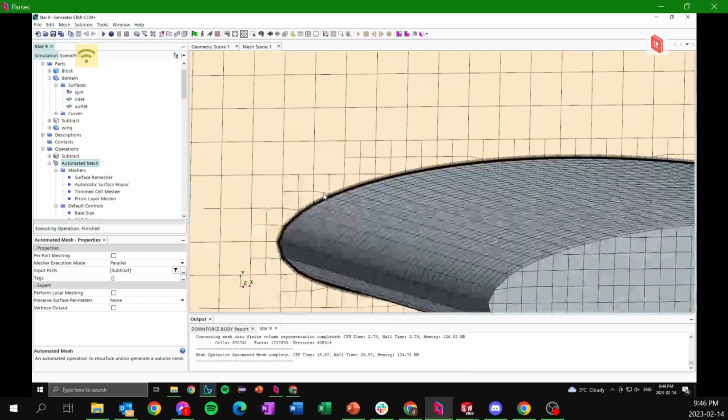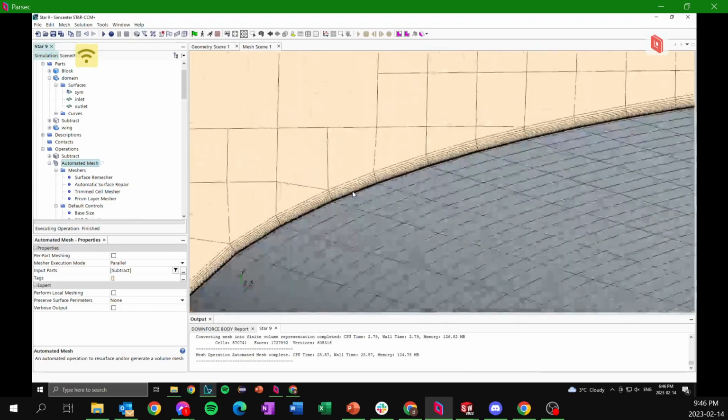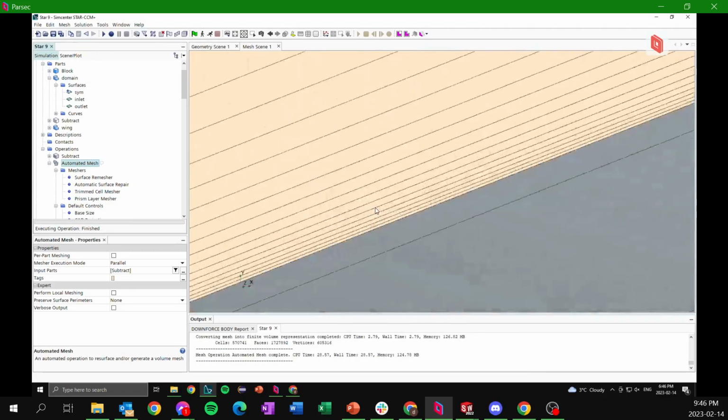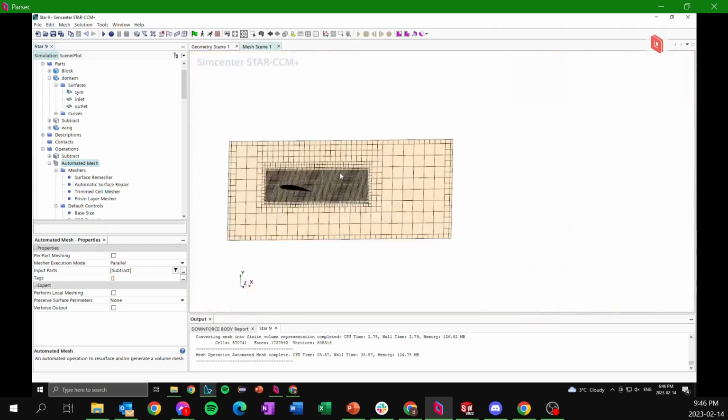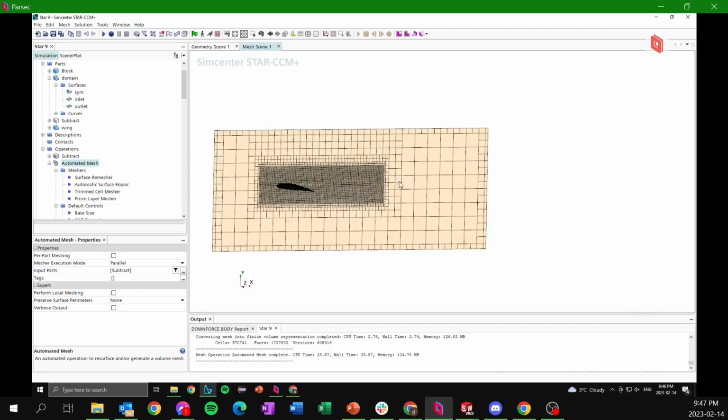Okay, there you go. And look at those nice prism layers. I probably made them too thin, but I guess we'll find out soon enough. You can see that's the control that I put, and it tried to make a somewhat smooth transition. So let's go ahead and simulate this now.